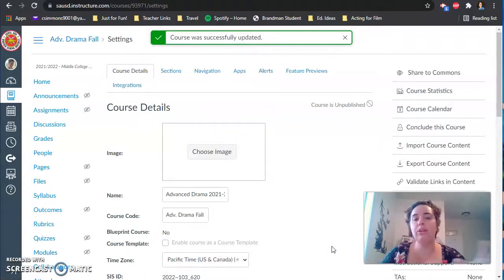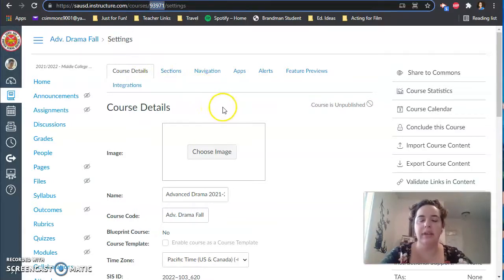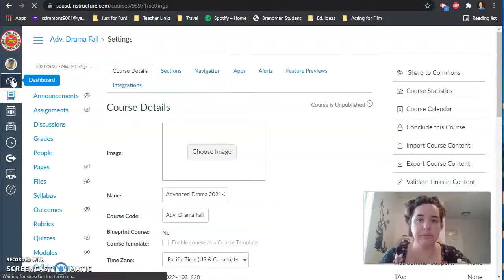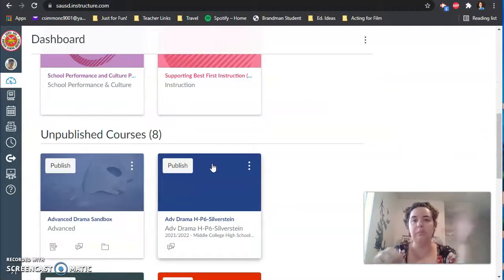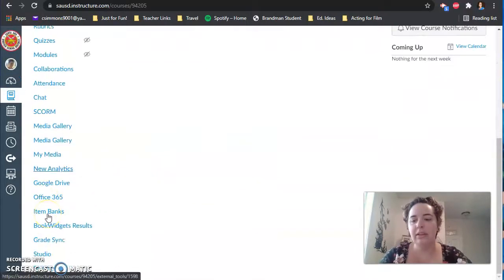And then in order to put your other class sections into this one, you need the 5-digit code, which you can find up here in the URL. So mine is 93971. And Control C is the shortcut to copy. So copy that. Head back to your dashboard and into the class you want to combine into the first one. So this is my other period 6 class, my advanced. I'm going to select it. And again, you're going into settings.